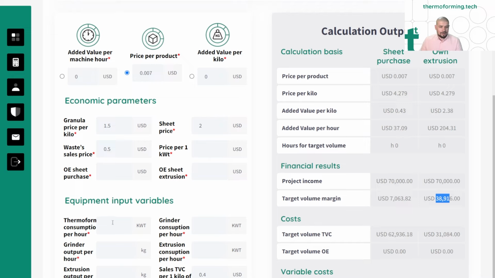So let's say that we will have electricity costs of $0.4 per 1 kilowatt. And all we have to do now is to add the consumption and output for our equipment. We already know the equipment for the thermoforming machine here is calculated, so we just add the grinder parameters, let's say 20 kilowatts for 200, and the extrusion line will take 200 kilowatts and will give us, I don't know, 500 kilograms per hour. So now we can see that there is like $30,000 of added value above the electricity, above the delivery, and above the material.